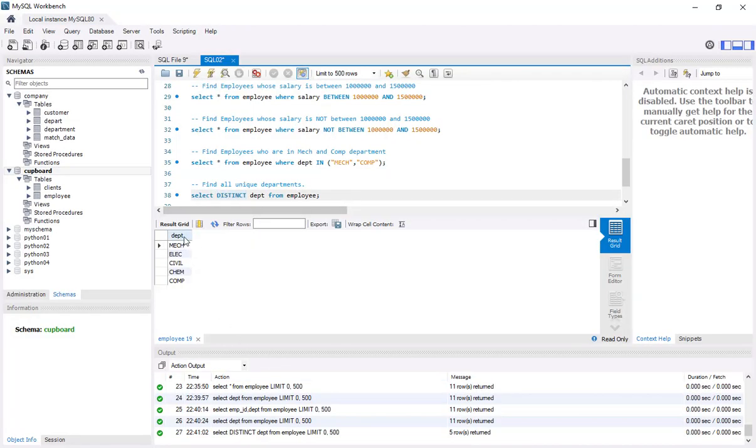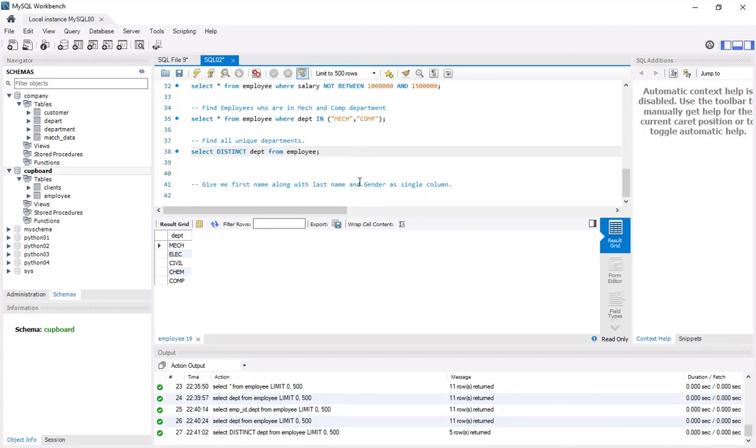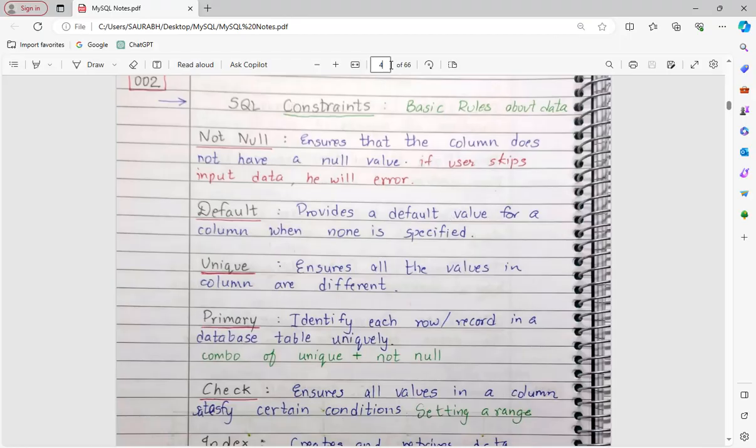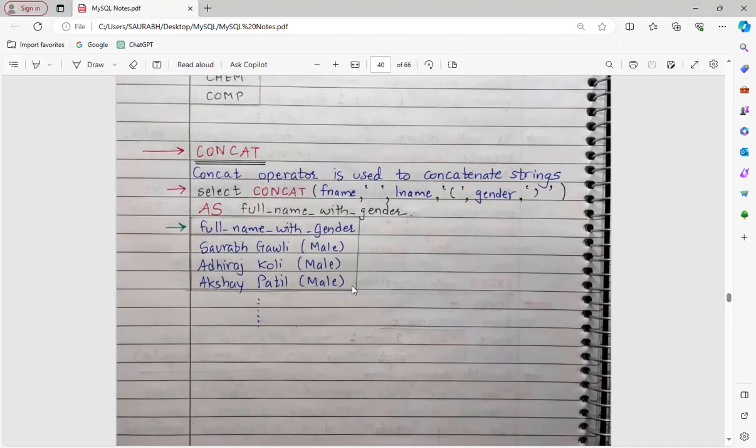And the last one is concat, page number 40. The concat operator is used to concatenate strings. Concatenate strings. So which are the strings in our table?